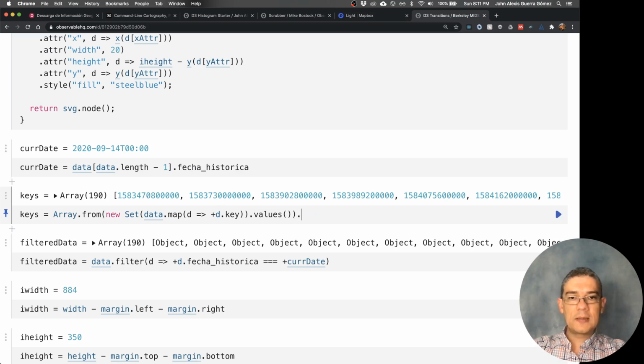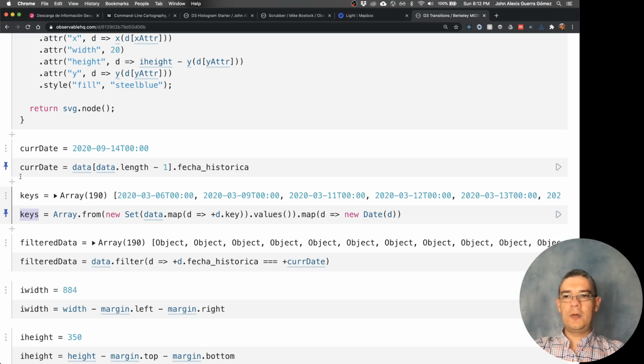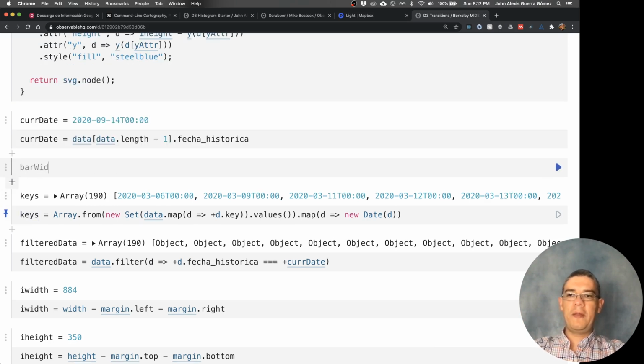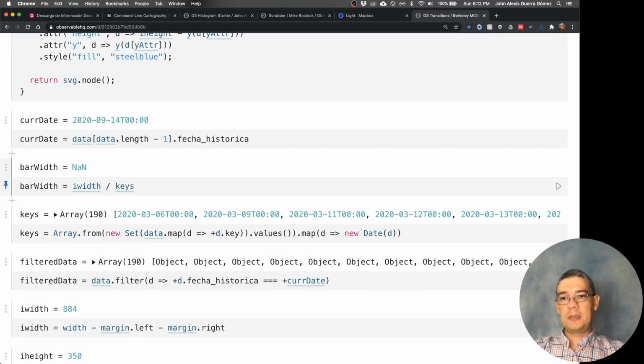Whoa, what was that? How did I do that? I have no idea. So I'm going to create a new date out of the timestamp that I have in there, and I have all of my dates. But this one is only to know what my bar width is going to be. So my bar width is going to be my width, or actually my I width, divided by the number of keys. Something like this, and of course this is an array, so that doesn't work.